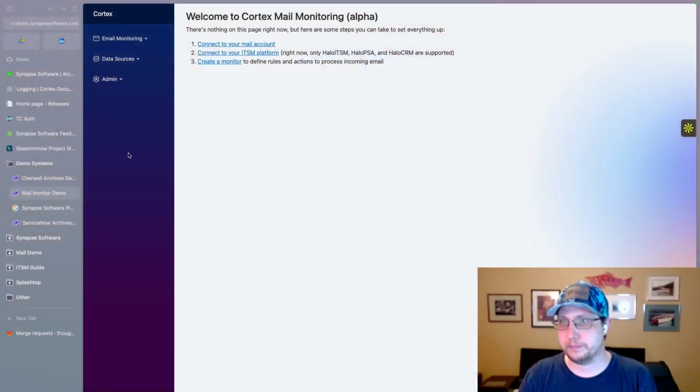Now, Cortex mail monitoring can work with basically anything that you're already using. It can work with your ITSM system. It can work with your CRM system. It can work with an HRSM, HRIS system. Whatever other systems you're working with, Cortex Mail Monitoring is designed to work with them. That's from the very beginning. That was the plan. That is exactly how Cortex Mail Monitoring is built out. So let's take a look.